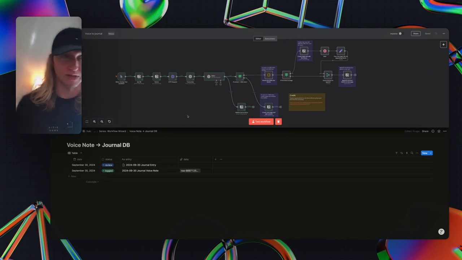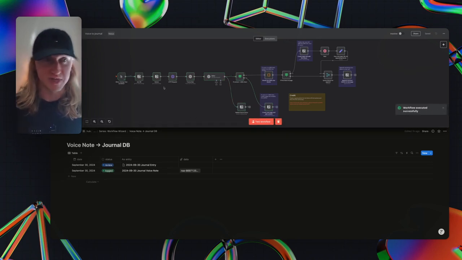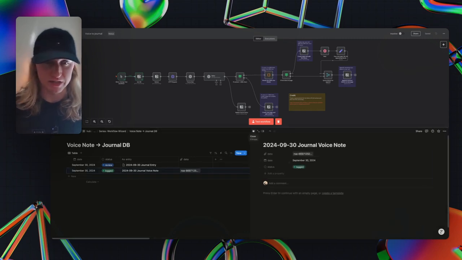So the next time I run this, it shouldn't run anything. It's done because it's looking at the status of the original entries in the database, and there's nothing that says, hey, it's ready to transcribe. So it just says, cool, I'm done. The original entry is going to look exactly the same. We haven't touched any of the data.